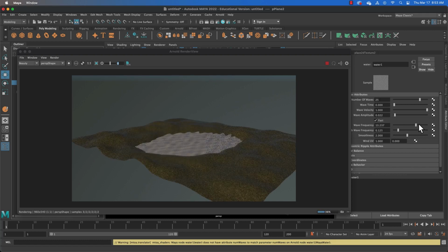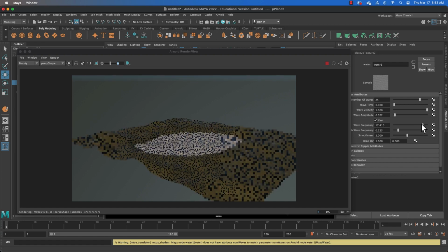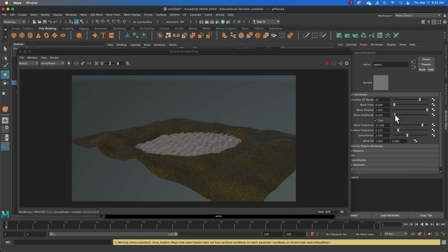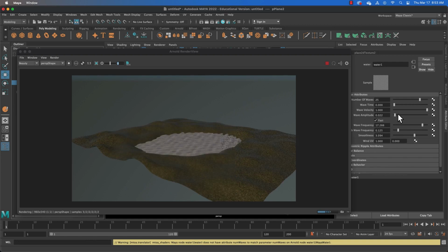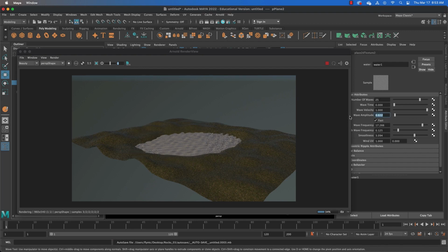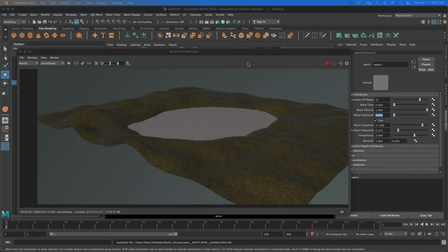That should give us many more smaller waves, which would be appropriate for what we have, at least what I have. And then we can increase the smoothness and decrease the amplitude even more. And what you're looking for is sort of a subtle effect here. And now we need to work on the actual material a little bit.